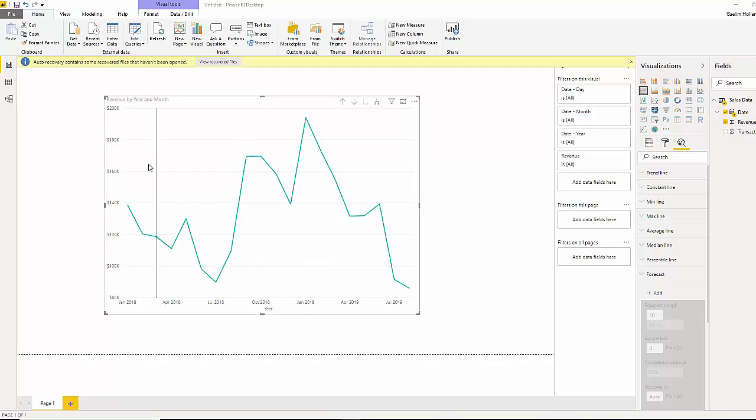So what we're looking at is about 18 months of data for sales, and we're looking at historical data from July, but we want to predict outwards, let's say 12 months, to see what our forecast sales would be.